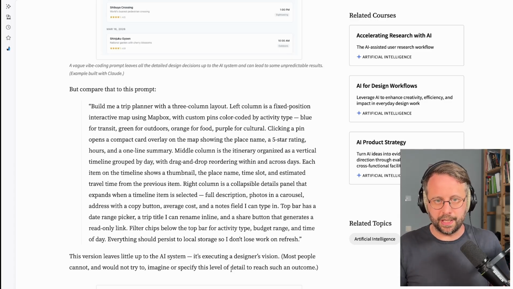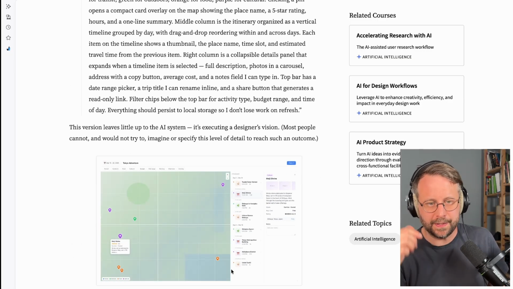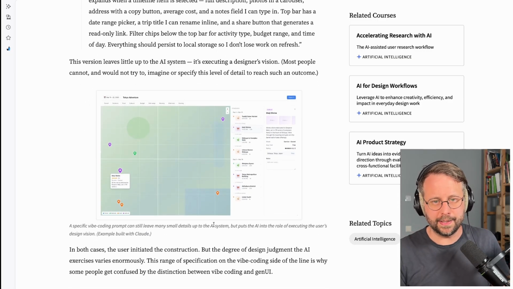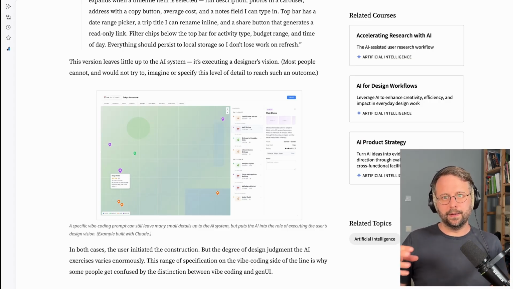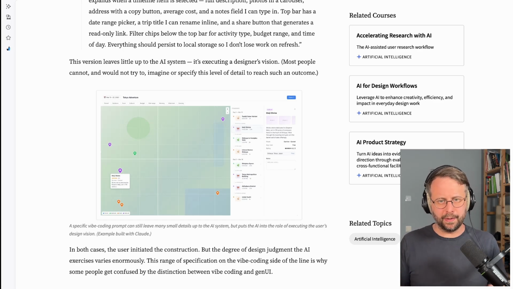preferably you would have sketched it out and you could see that, okay, I want to go in this direction, now build this for me. This version leaves very little up to the AI system. It's executing a designer's vision. Most people cannot and would not try to imagine or specify this level of detail to reach such an outcome. Yeah, and this is where designers can definitely collaborate with UI to make something that is really cool.